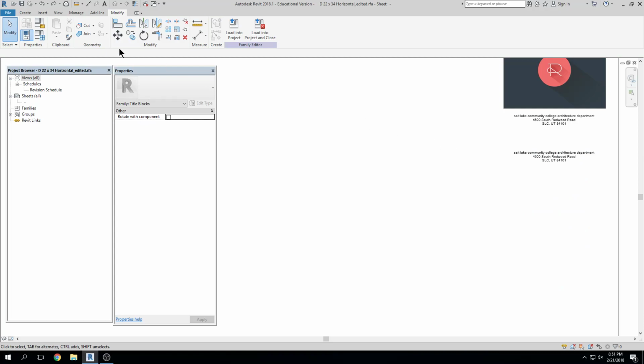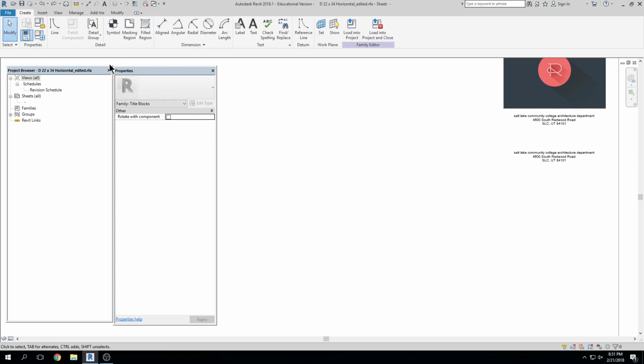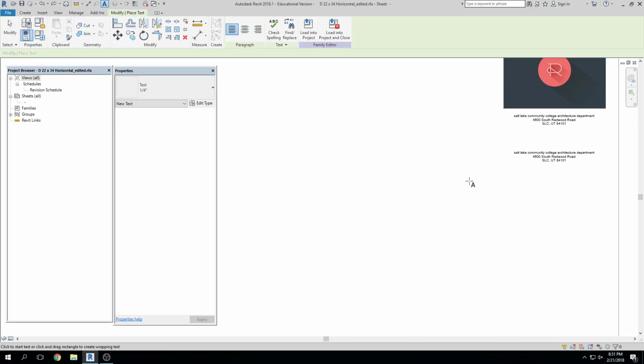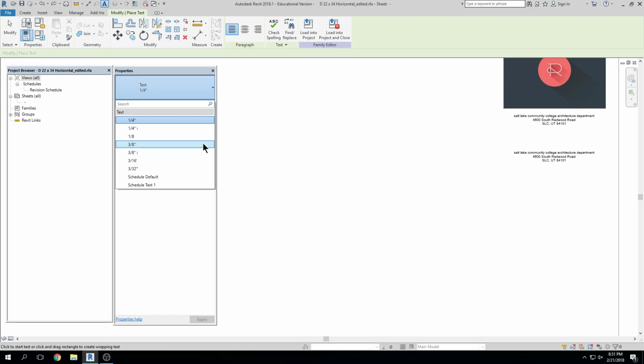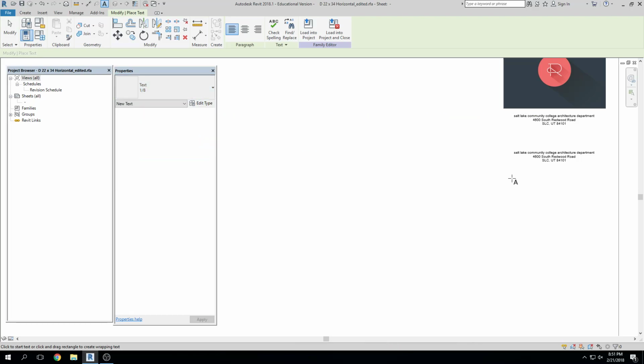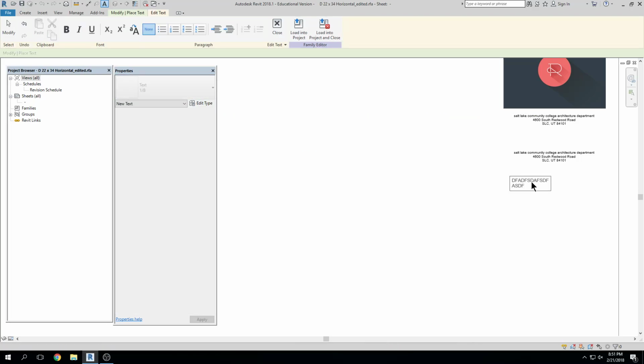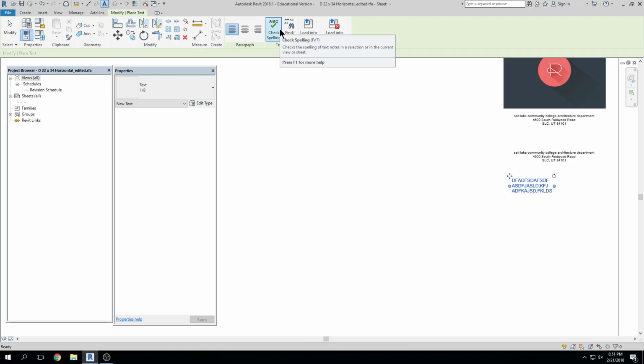A second really easy way of making text is just going to create, click on text. You can drop down and choose the type of text you want to use, right? Like 1/8 of an inch. Click over here and just start typing. Enter, type, and you'll notice we have an editor at the top. When you're done, you hit close, right? And that's really as simple as it is, I'm just going to leave it at that, right? It's pretty simple.